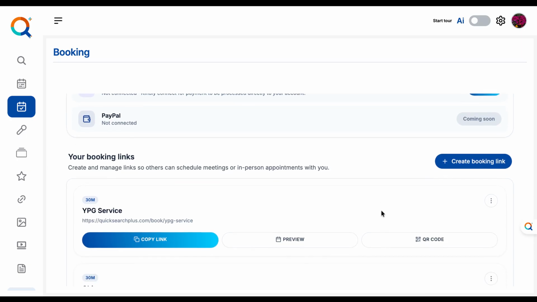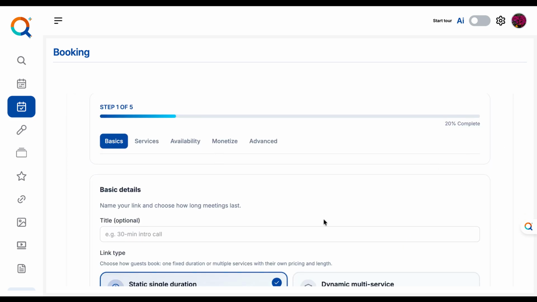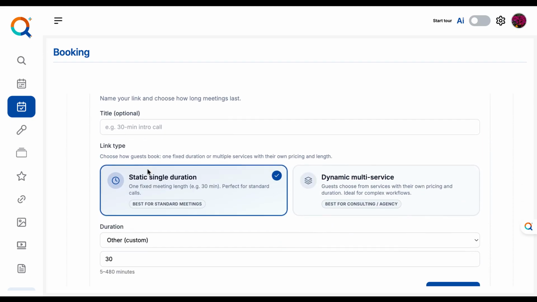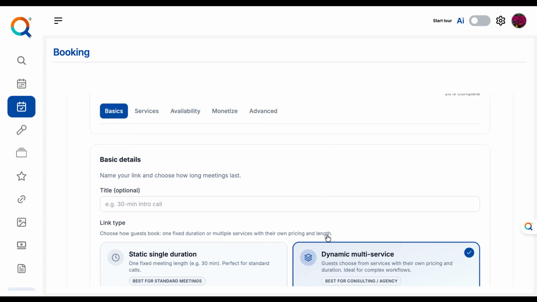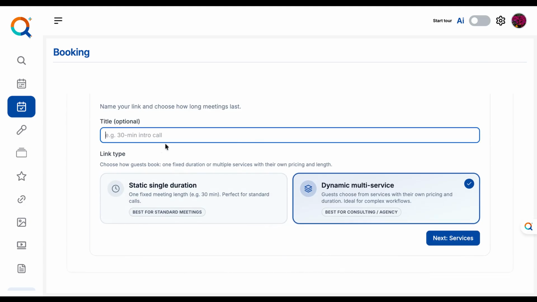Let's just progress on how to create this booking link. Once you create the booking link, you can see it tells you to fill in the details. There's a dynamic multi-service, right, where you put the title you want. You select the one you want, and then you start putting your services in.